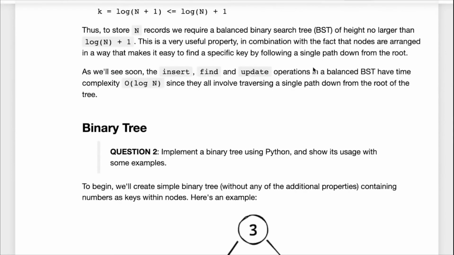And we'll see soon, by the end of this lesson, that the insert, find and update operations in a balanced binary search tree have complexity of order log n. So in our original brute force implementation, they had order n, and this time we've reduced the complexity to order log n, and that is far better. And we'll see how that happens. Okay. So that's a quick introduction to binary search trees. We've had enough theory now. Let's get into some implementation.